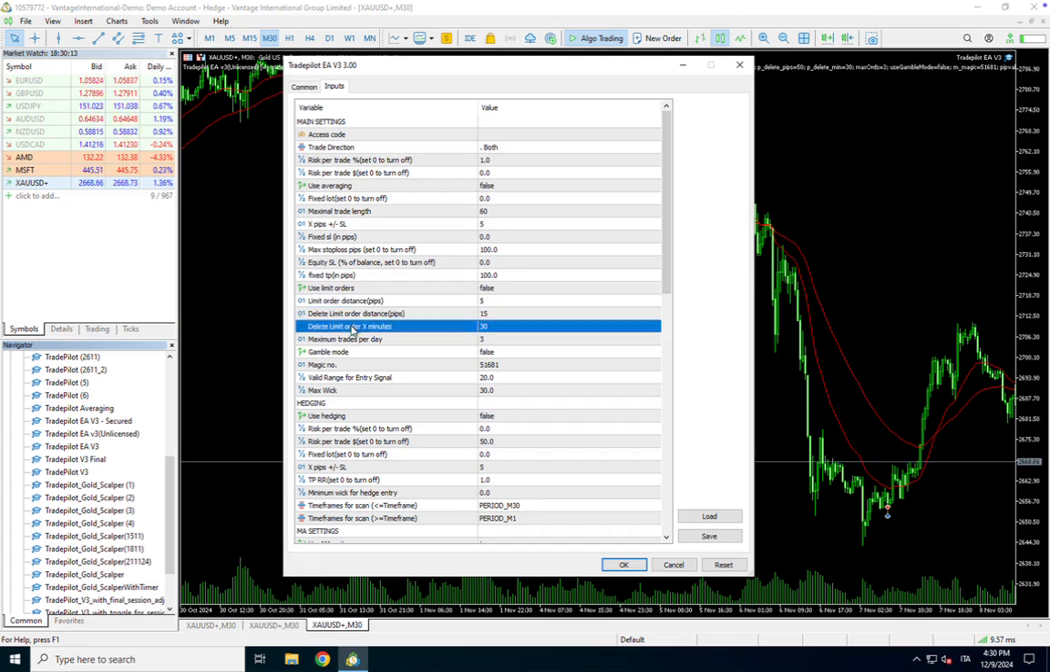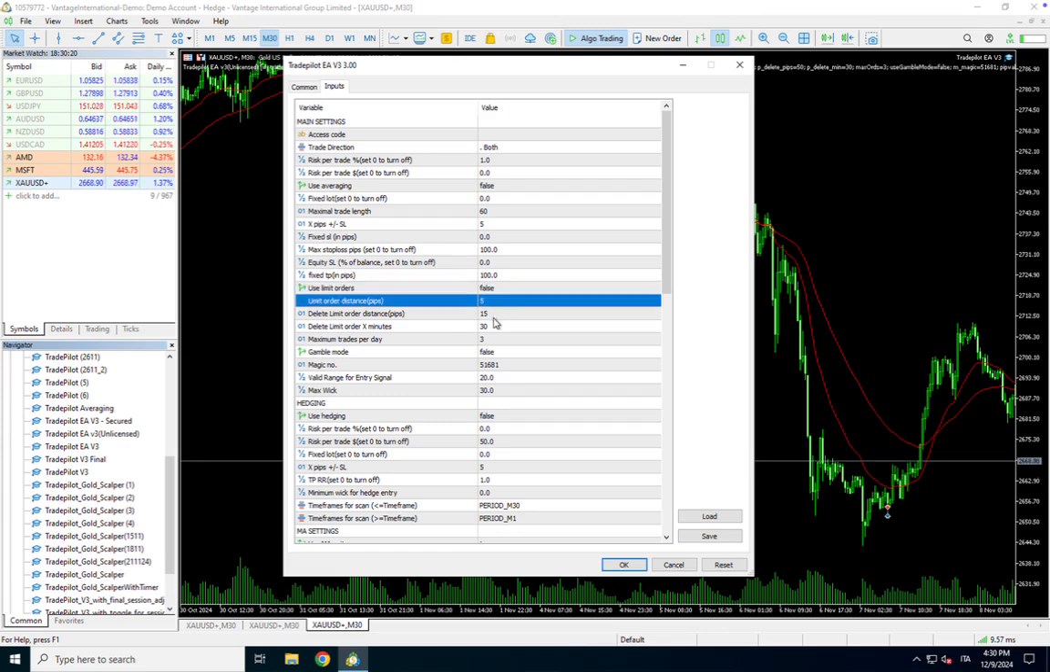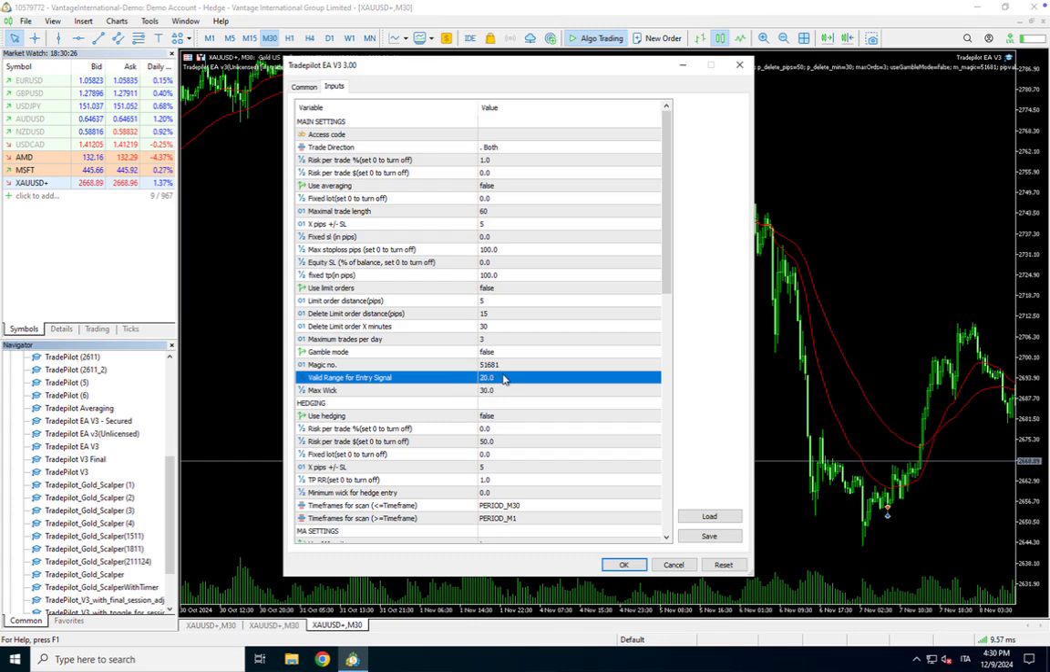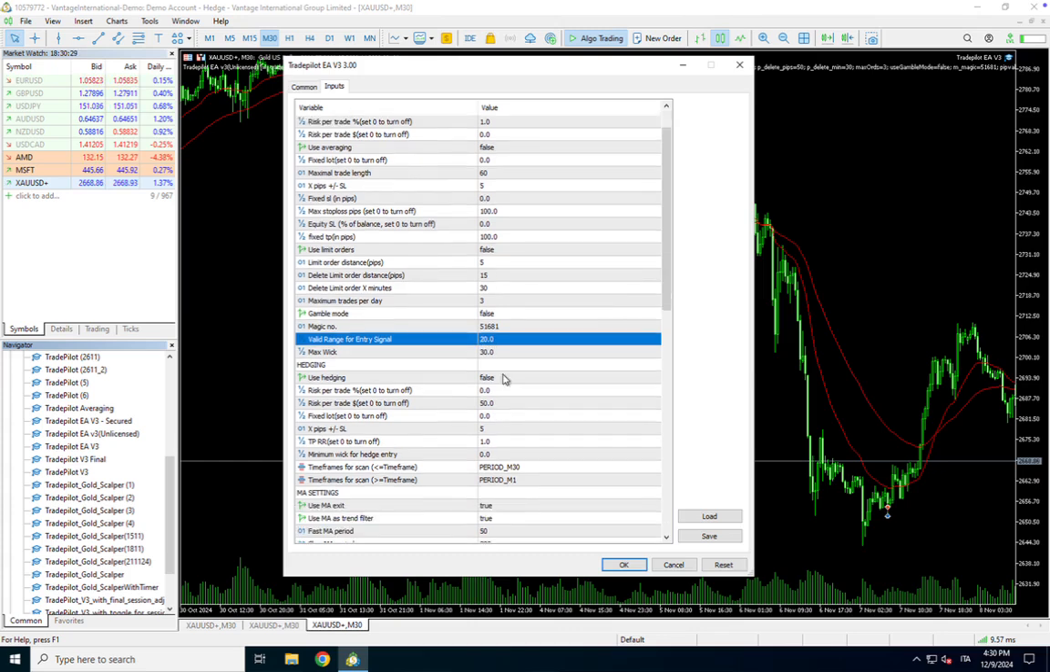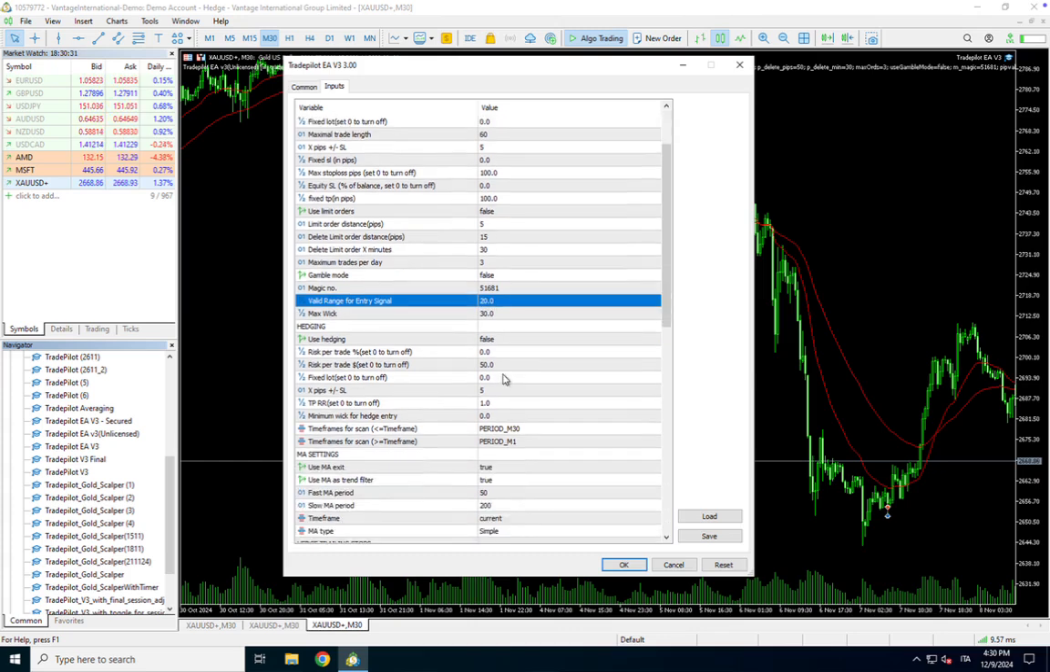These three settings come with the limit orders usage. So if this is true, then it will consider these three settings here. We have this new setting, which is valid range for entry signal. I will also explain it a little better based on an example.